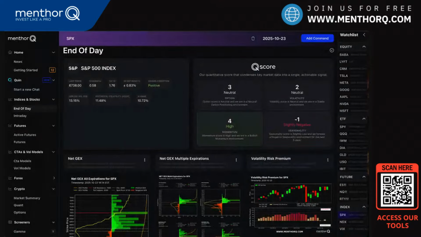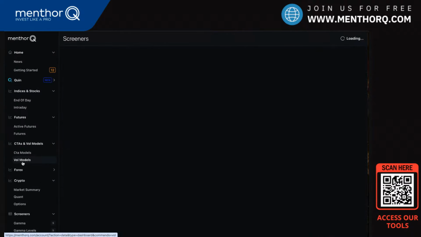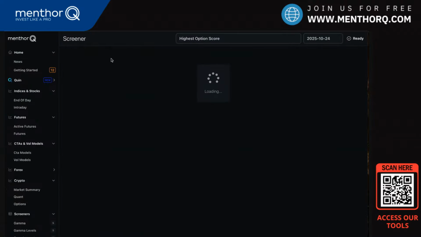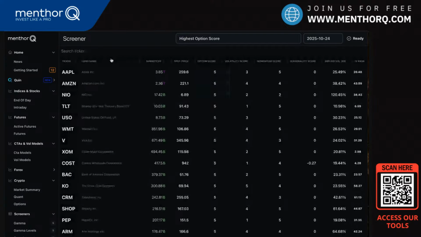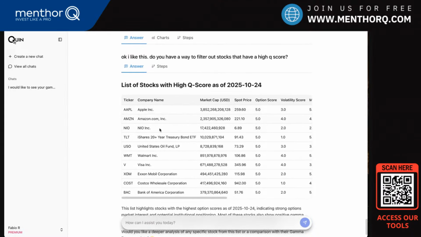So let's go back into the dashboard, and where can we find this information? Well, we can find this information within our screeners. So if you guys are familiar, we have created different types of screeners. Let's start with our Q score screeners, and we're going to go to the highest option score screener right here. And as you can see, Apple, Amazon, Neo, TLT. So this is the data that you see right here on Quinn, right? So we see Apple, we see Amazon, we see Neo, and so on.